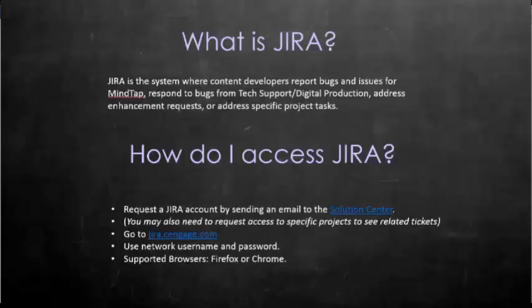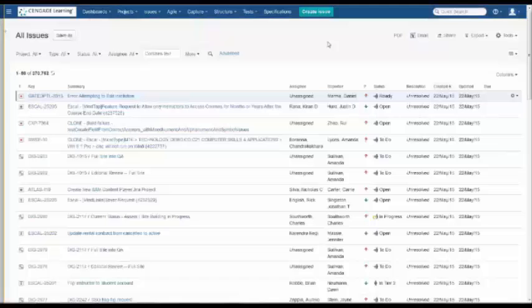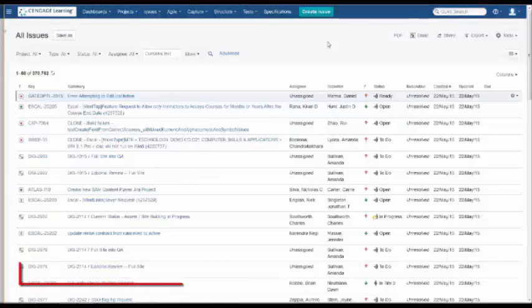Go to jira.cengage.com. The navigation bar at the top of the screen is the same on every screen in JIRA. It contains links which give you quick access to many of JIRA's most useful functions. Your JIRA dashboard may look different from the one in this screen. It's just an example. The links in the navigation bar, however, will always be the same.